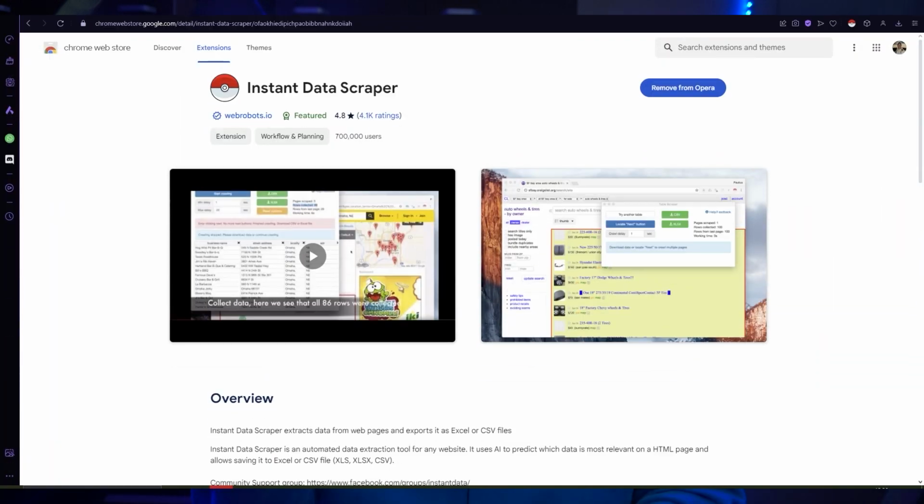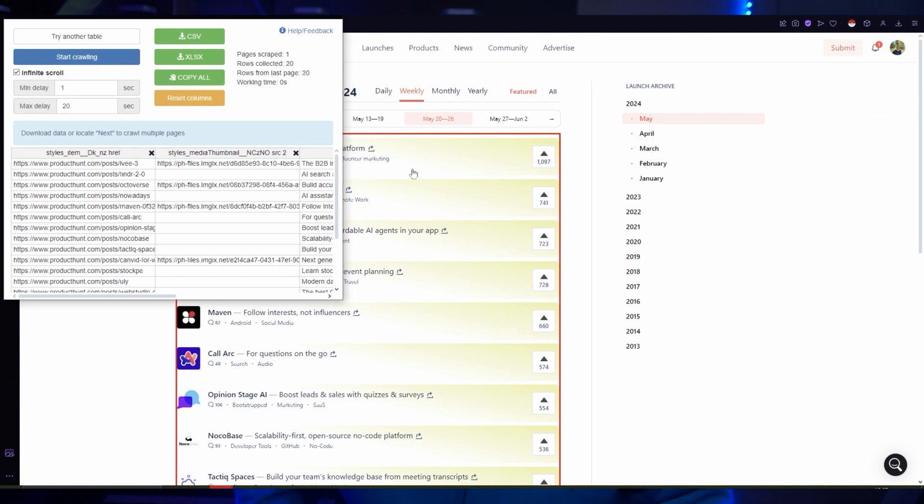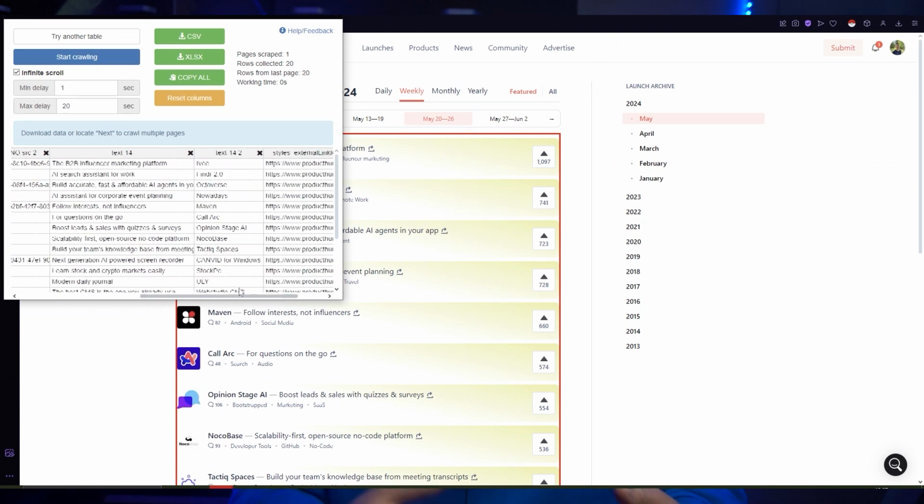That's where Instant Data Scraper comes in. Instant Data Scraper is a Chrome extension that allows you to extract any data from any website. It's relatively easy to use. You just need to pick a table with the data you want to scrape. The best features of Instant Data Scraper are Locate the Next button and Infinite Scroll.